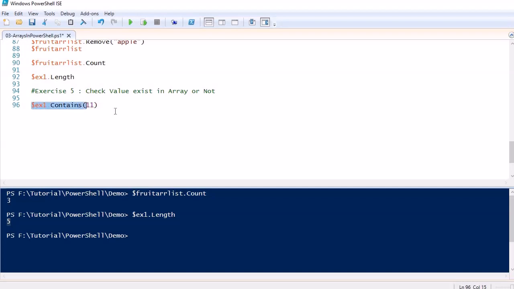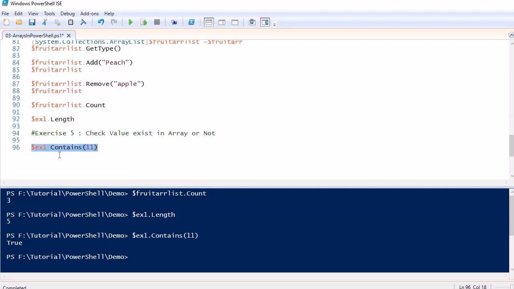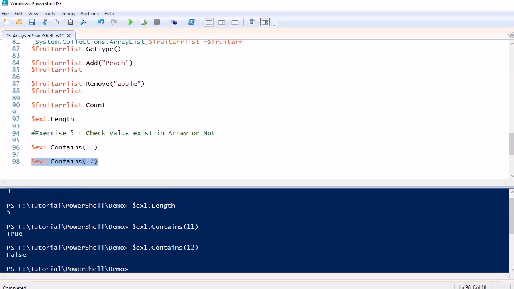So let's select this one and execute it. So we do have value 11 within this array. See here, and suppose we are checking a value which does not exist, it will return false. For example 12. Now execute it again, and it returns false. Earlier it returned true. So this is the way you can check whether a value exists within an array in PowerShell.